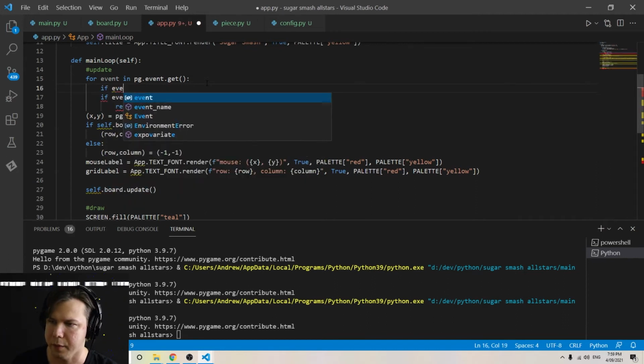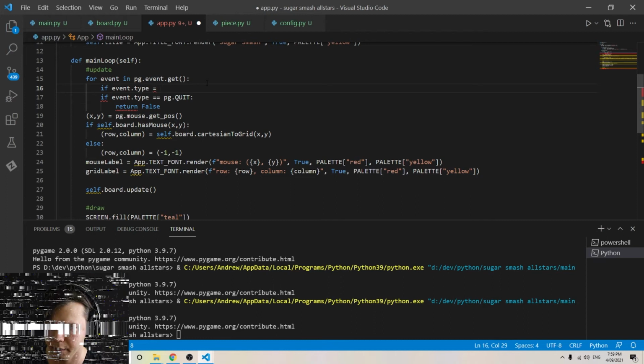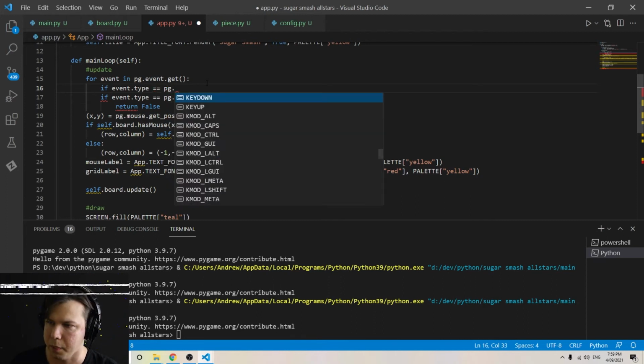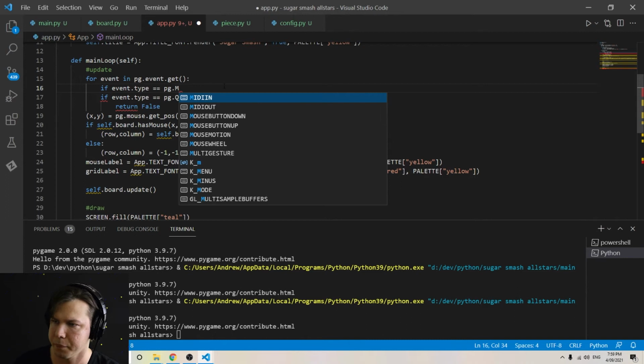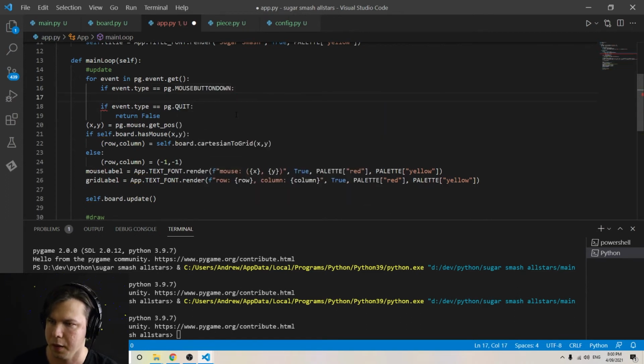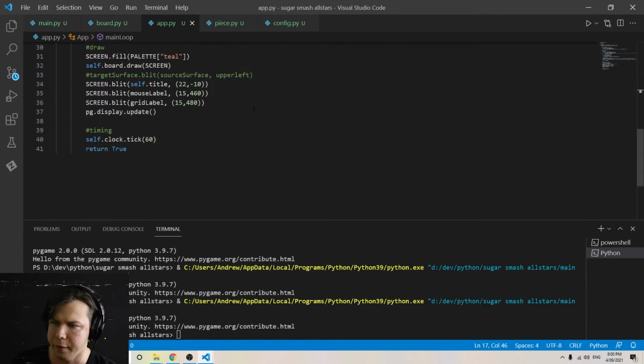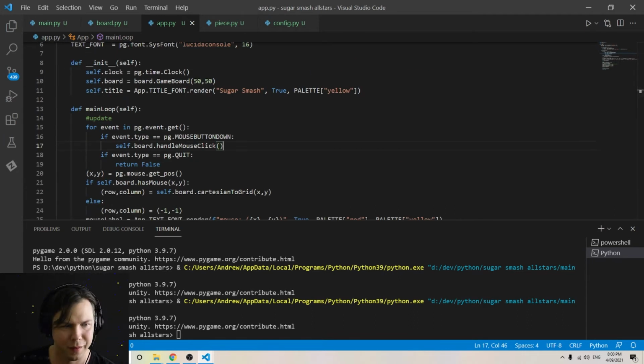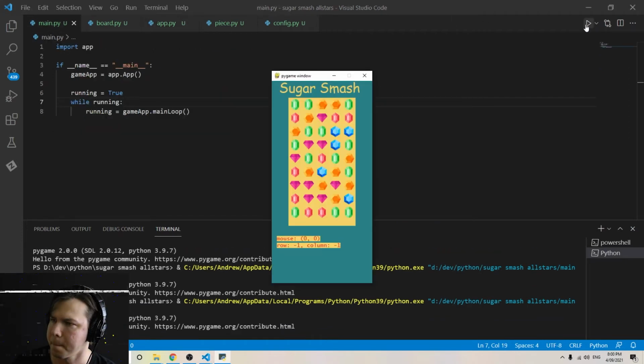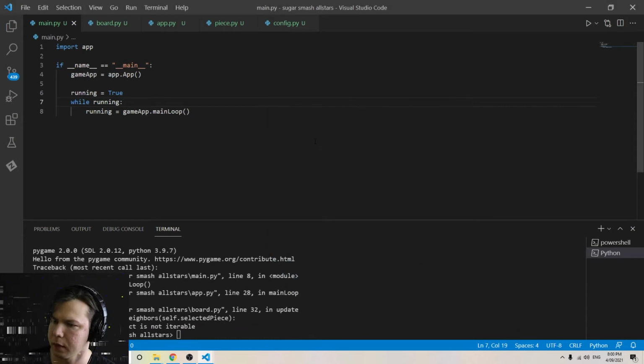So we'll say if event type is Pygame mouse button down, then handle mouse click. And then fingers crossed that should handle it. Let's try that out. Okay, so we click. That's not great. Okay. NoneType object is not iterable. Great. What have I done?